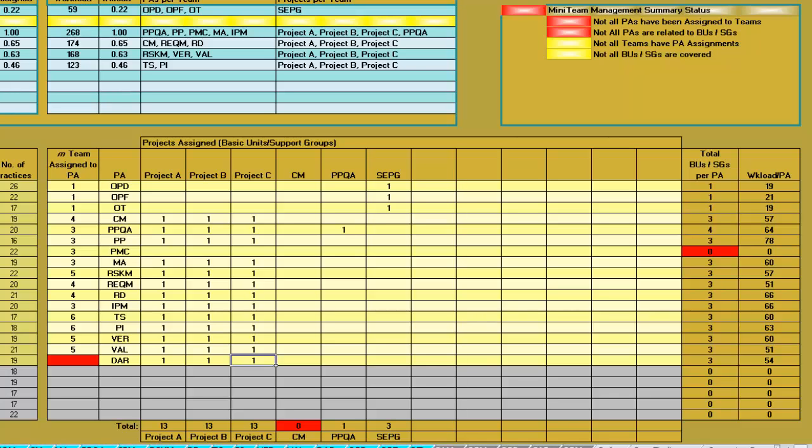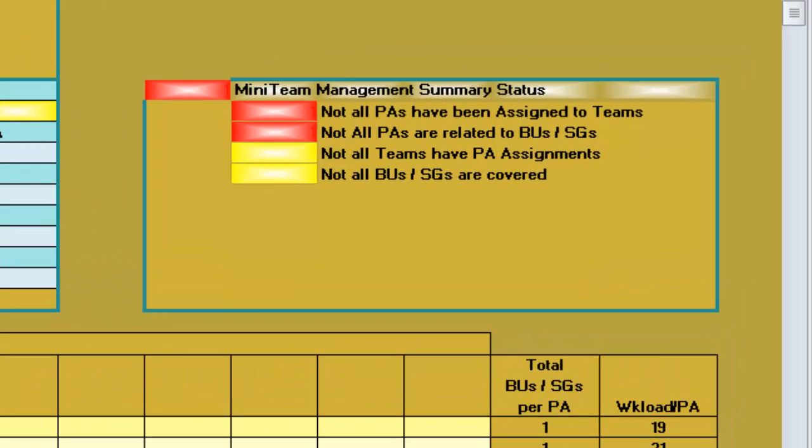Now let's go back and talk about the status alerts. There are 4 main status alerts that are highlighted in this summary status window up here on the right. 1. Not all PAs have been assigned to teams. 2. Not all PAs are related to BUs or SGs. 3. Not all teams have PA assignments. And 4. Not all BUs or SGs are covered. Let's resolve these from top down, though no particular sequence is necessary.